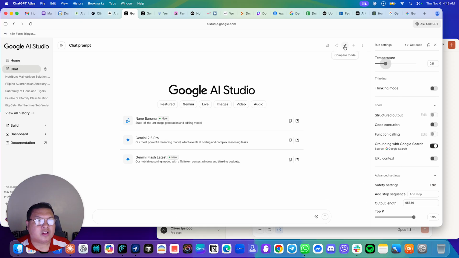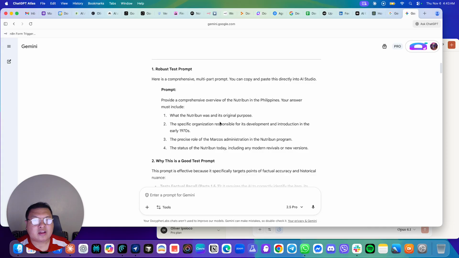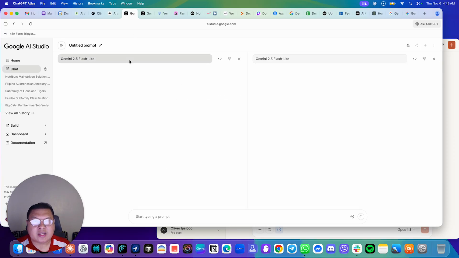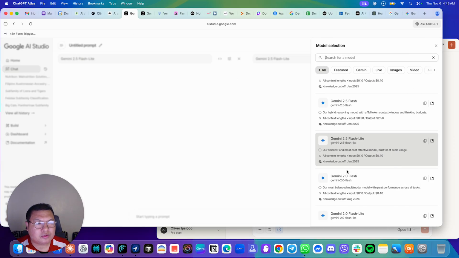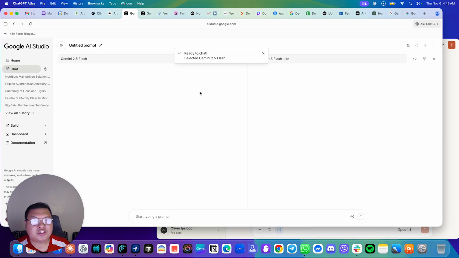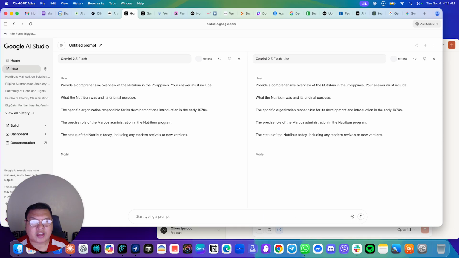Now, all you have to do is click this button where it says compare mode. And then I'm going to use this sample prompt instruction that I've already built earlier for testing purposes. What I'm going to do is compare Gemini 2.5 Flash versus Gemini 2.5 Flash Lite. So on the bottom, this is where we copy and paste the prompt so that we can test these two AI models.